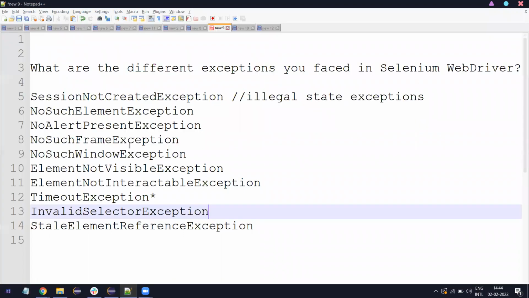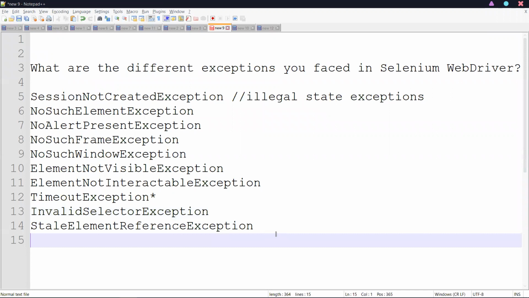Right. So the final one, stale element reference exception. This is one of the advanced level interview questions. Stale is nothing but outdated, right? Suppose the web element is deleted on the page, the element is no longer attached to the DOM, then you will face the stale element exception, right?